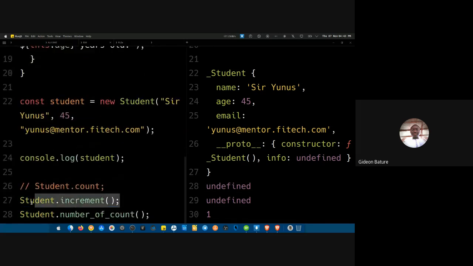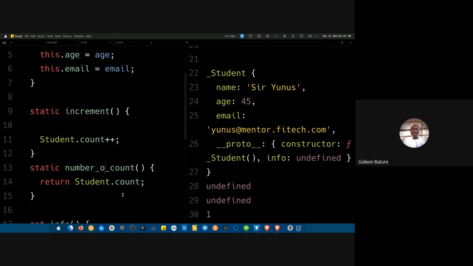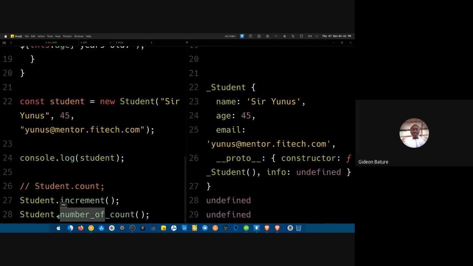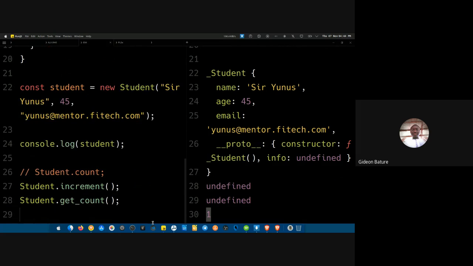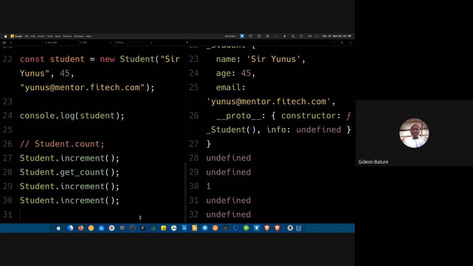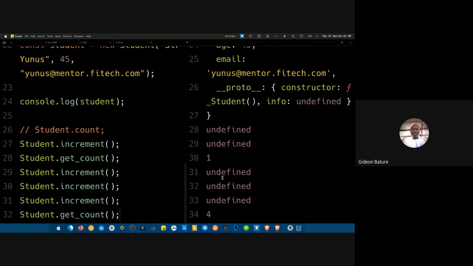So here now, increment should add 1, which we have here, and then this number of count should display. Instead of number of count, let me just use get count. So here I'll just use get count, makes more sense. 1. So if I come and call this function here again, increment count, it should add 1 more, making it 2. Increment count, it should add 1 more, making it 3, making it 4. So here I can now come and get my count. So getting my count now, I'm having 4. Why? Because I've added 1, 2, and 3 to the existing 1, which will now give me a total of 4.